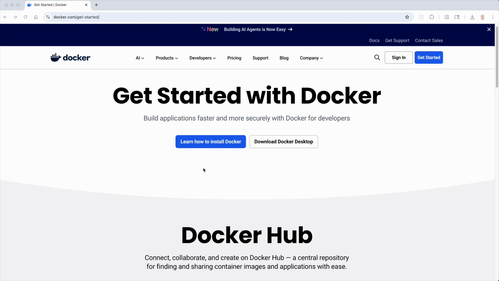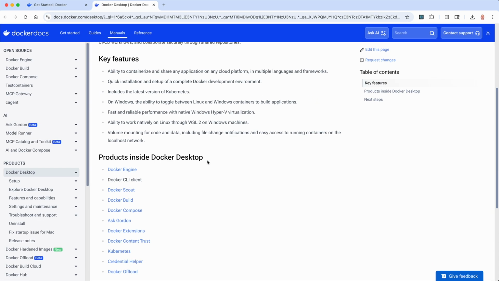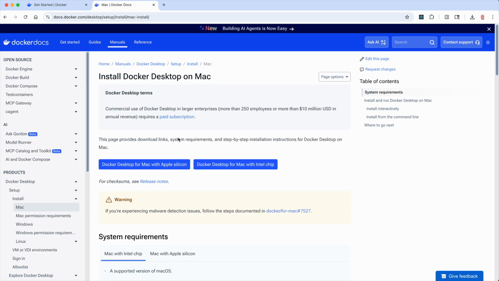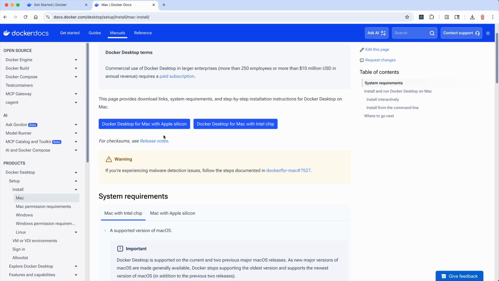To install Docker, first we need to go to docker.com, click Get Started, and download Docker. Here we need to install Docker Desktop. For example, in my case, I'm installing it for macOS with Apple Silicon.